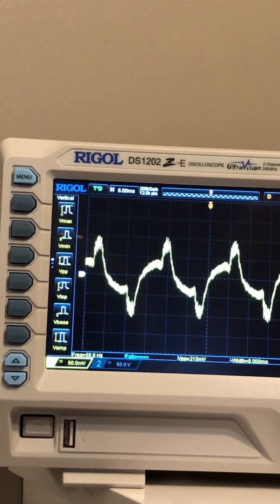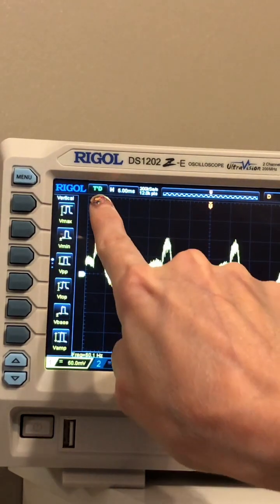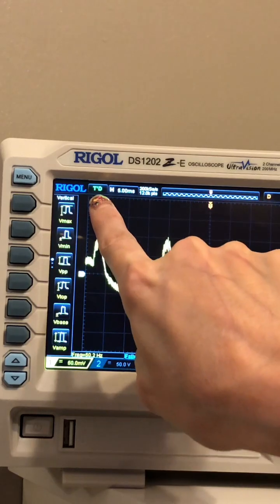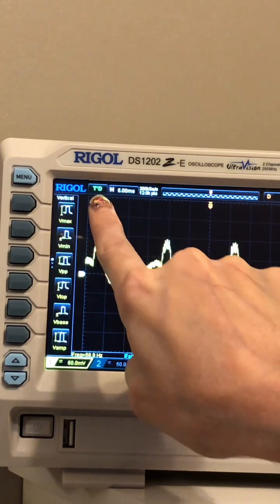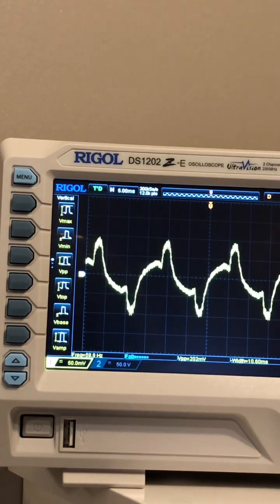Status. Available states include run, stop, triggered, wait, and auto. And your status is going to be shown right here. And that stands for triggered. So that's my status.